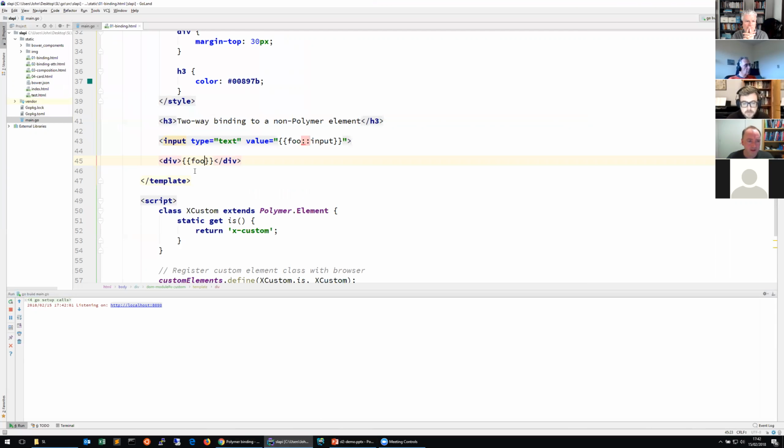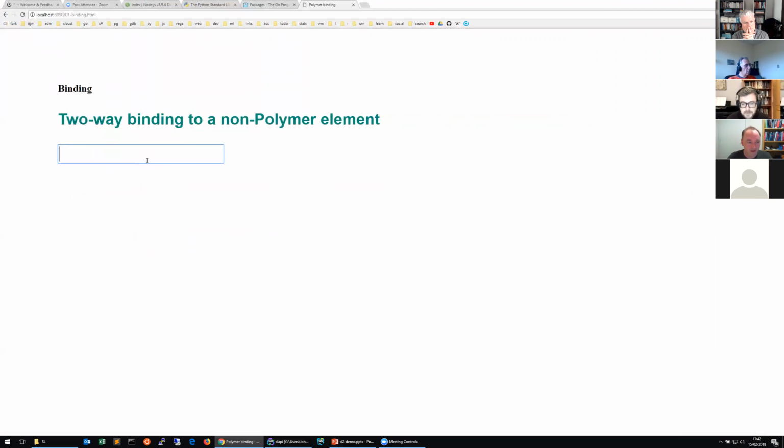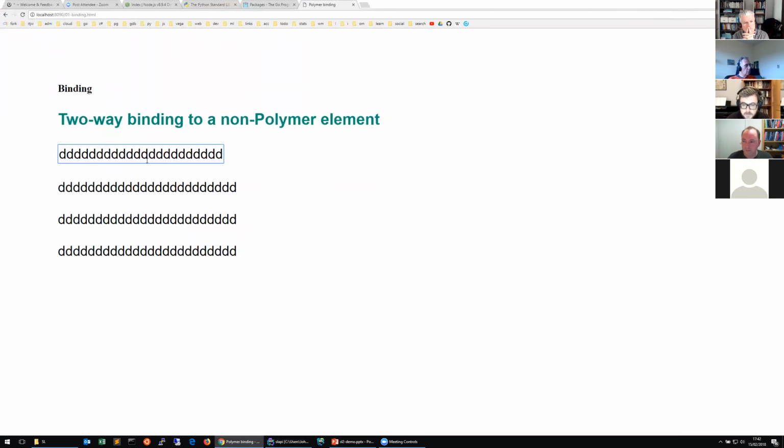There's also nothing stopping me from adding as many observers as I like. So if I add two more, save that, go back, F5, and you'll see that there. So that's Shadow DOM and template from the W3C standards.